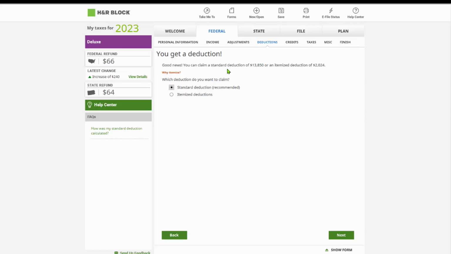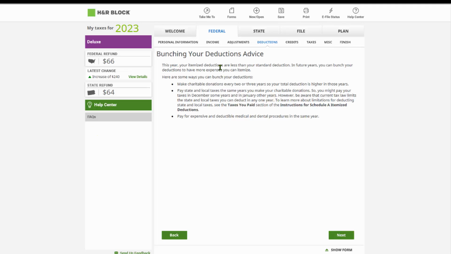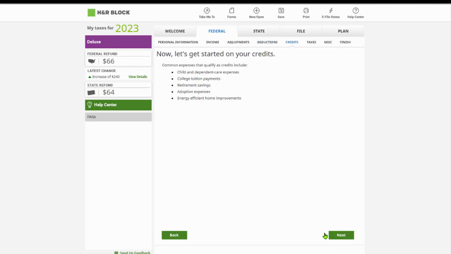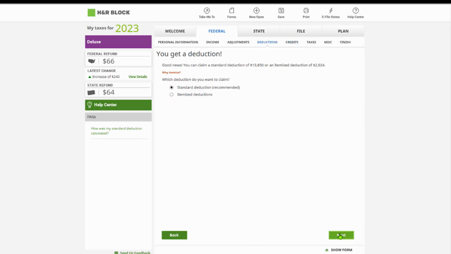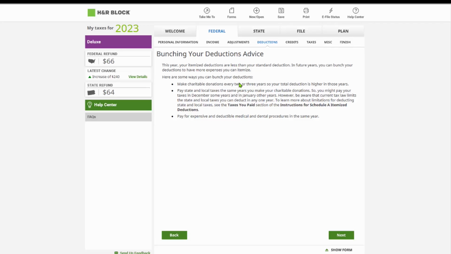So it's telling you good news. It's best to do a standard deduction, which the vast majority of us will be doing. And that you get $13,000 knocked off. Okay. And it's telling you in the future, if you want to do deductions, there's some strategies that you could do. It's called bunching, but that's for people who are donating a lot to charity or they have big deductions. Most people do not.